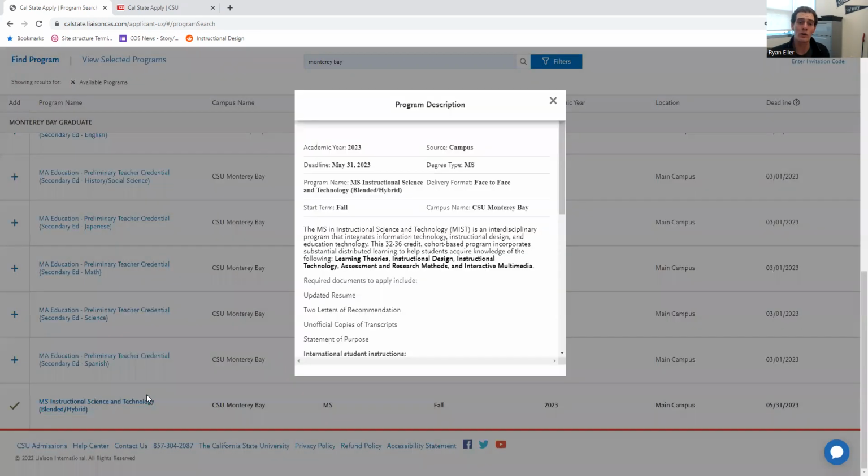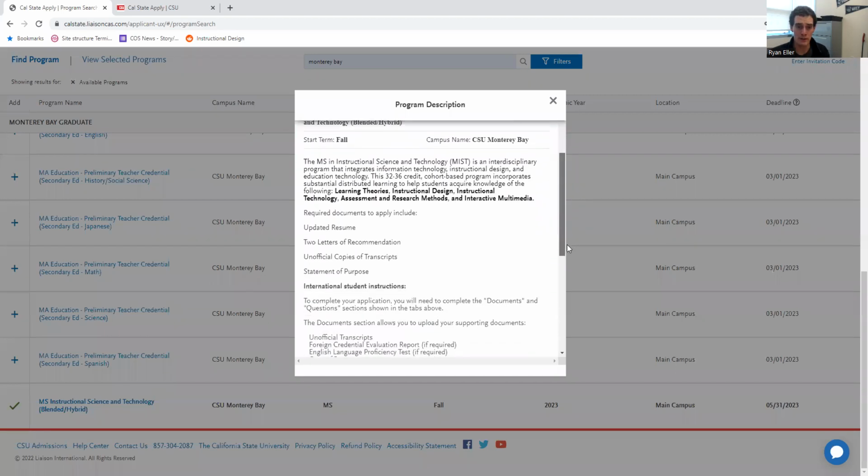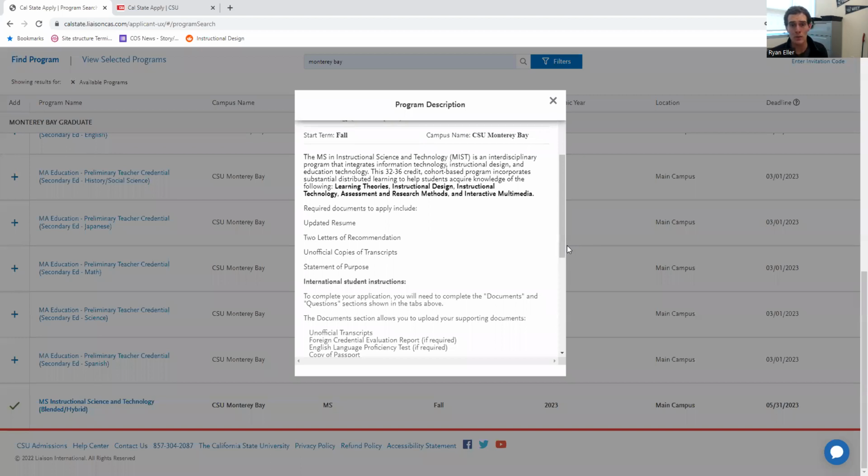And this is what ultimately gives you an overview of the application itself. So if you're someone who needs to review the program requirements, it's all laid out here in Cal State Apply, which is a nifty little feature.